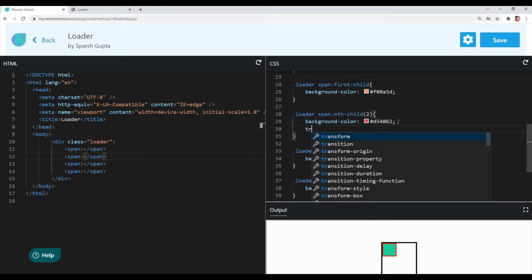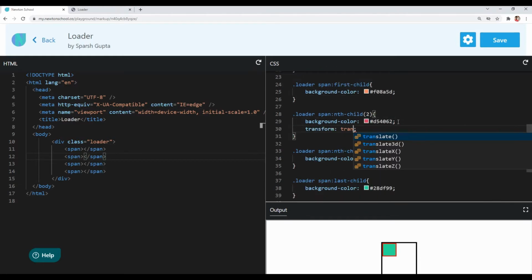I want to position it, so I will move it by using transform and translate. The first value in translate is for the X direction, so I want to move this second child by 50 pixels in the X direction. So I will write 50 pixels in the first parameter, and the second parameter is for the Y axis. We don't want to move it on the Y axis, so we will give it 0. You can see we got our second element here.